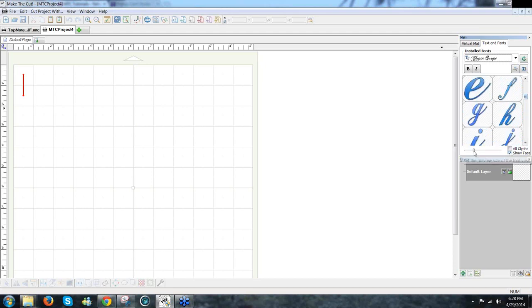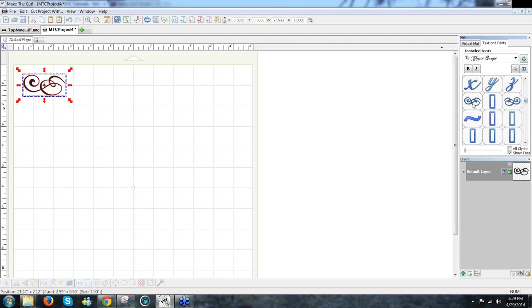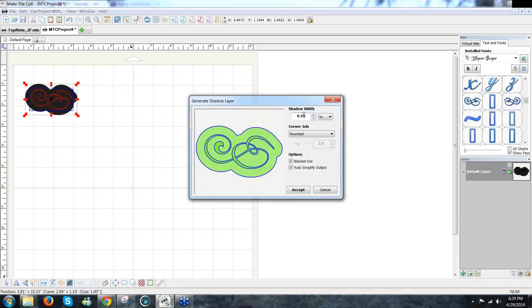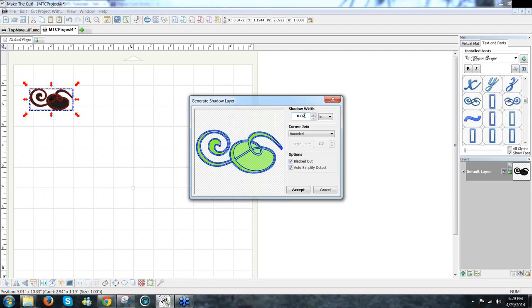I think I'll slide this over so I can see more. There it is. There's one that's this way and one that's this way. How about that? I'm going to double click on it to add it to my screen. And again, it's too thin to cut nicely for this kind of project. So I'm going to shadow it, put a very small shadow, probably a 0.02, just to thicken it a bit.